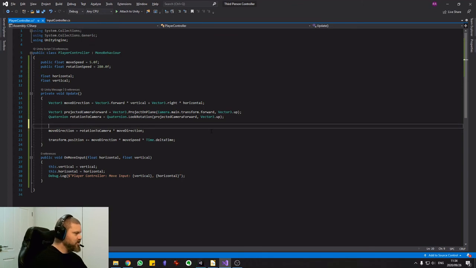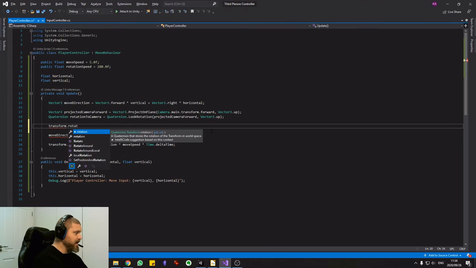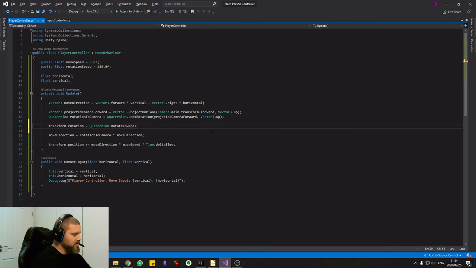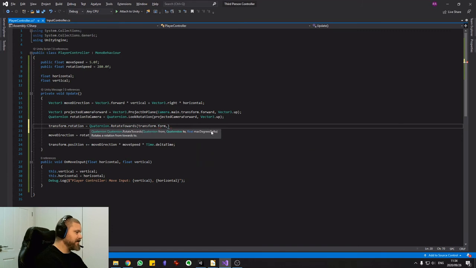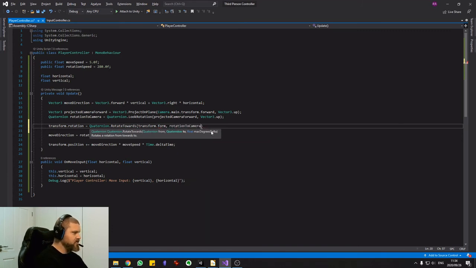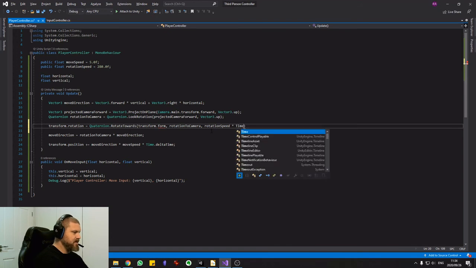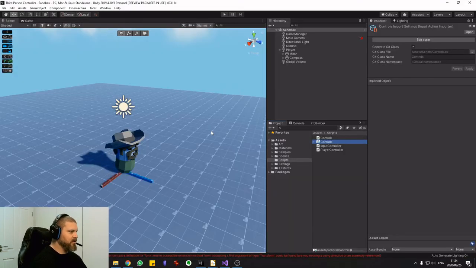And now I want to change the transform's rotation. Previously, I was rotating the move direction itself, but now I want to change the transform. And I want to use this function called Quaternion.RotateTowards. And the reason I like this is because it allows me to avoid doing things like Lerp or Slerp. The target I want to rotate to is the rotationToCamera, and the max degrees is going to be my rotationSpeed times Time.deltaTime. I think that's all you need to now rotate to look in the direction of the camera.